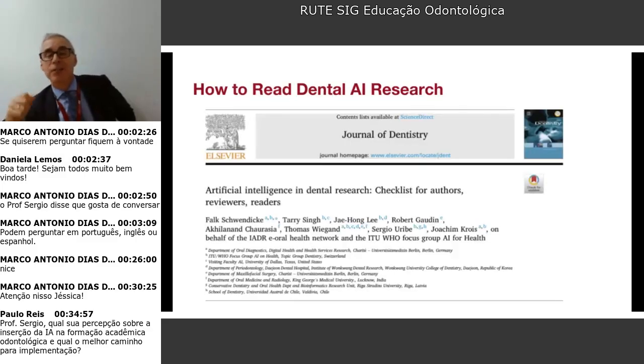To address this concern, along with a group of researchers, we have developed a checklist with recommendations for the design and reporting of AI publications. This checklist can serve as a tool for assessing the quality of published reports, as well as for planning, designing and reporting research for those who are considering investigating AI in dentistry.